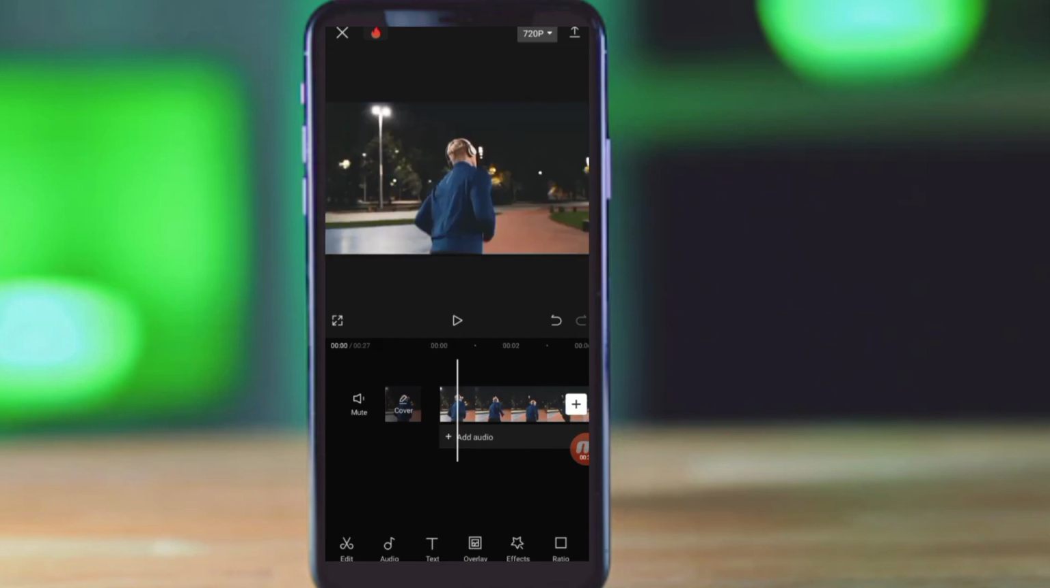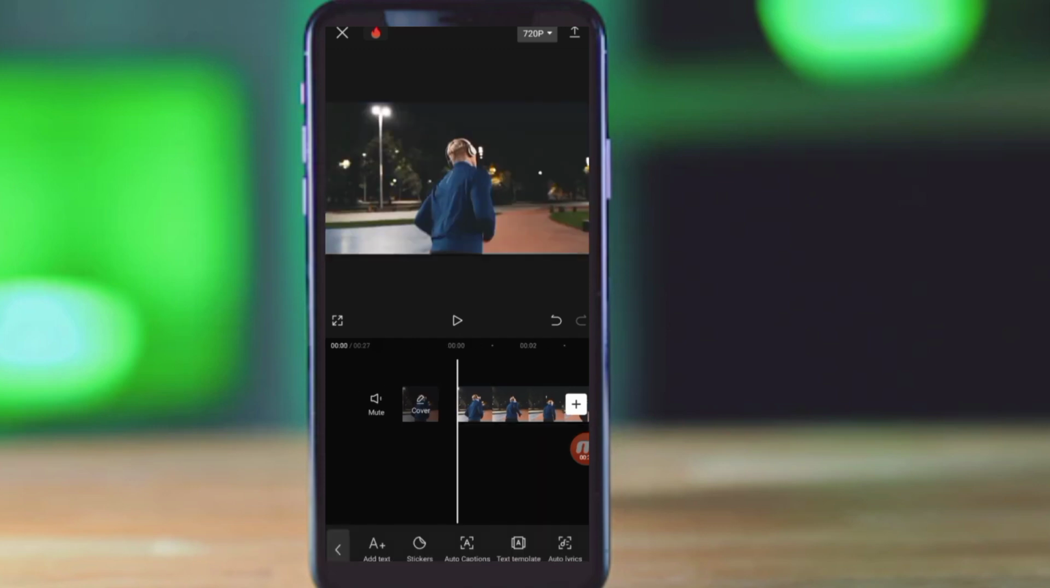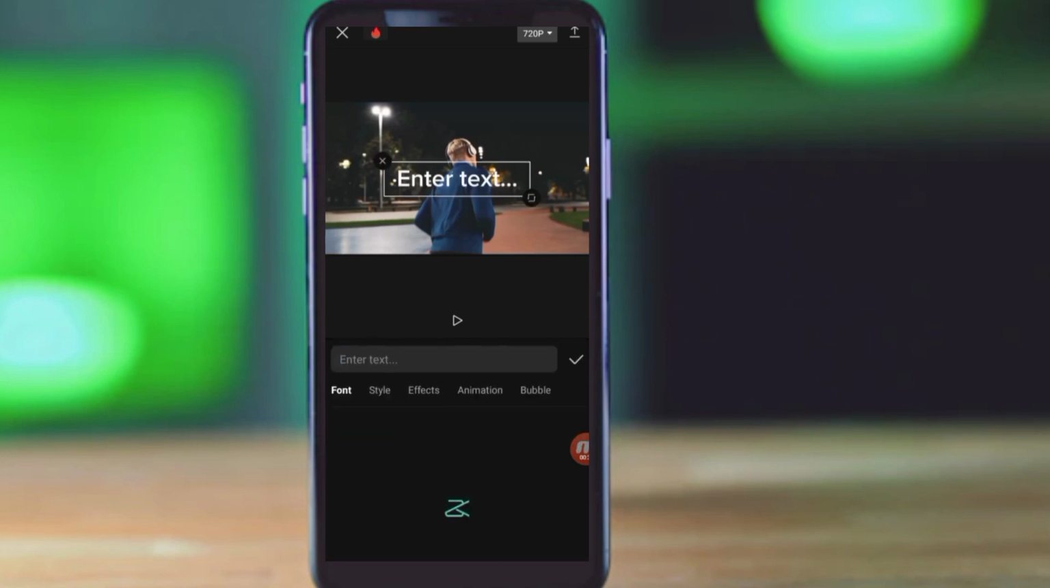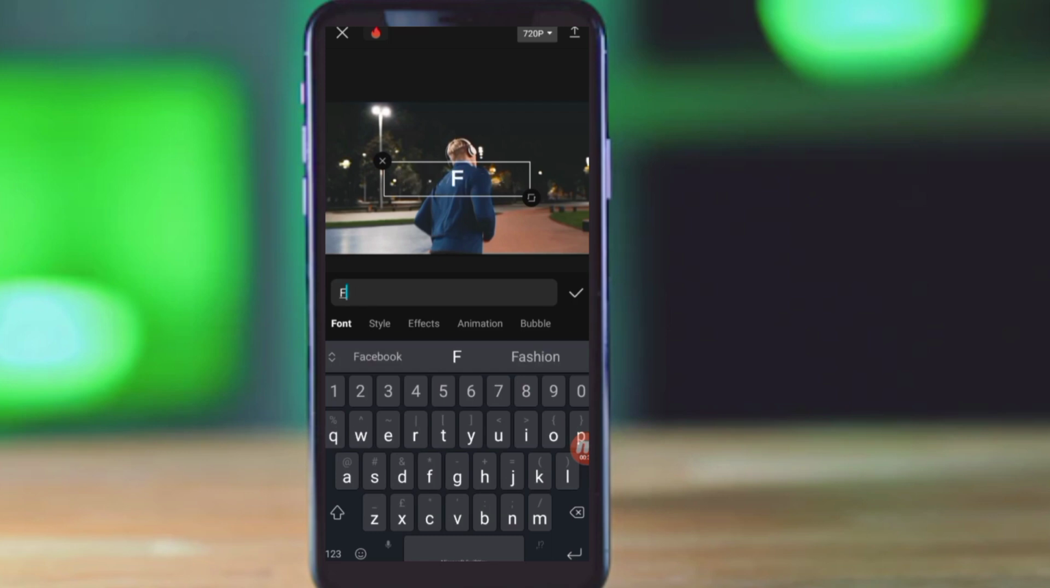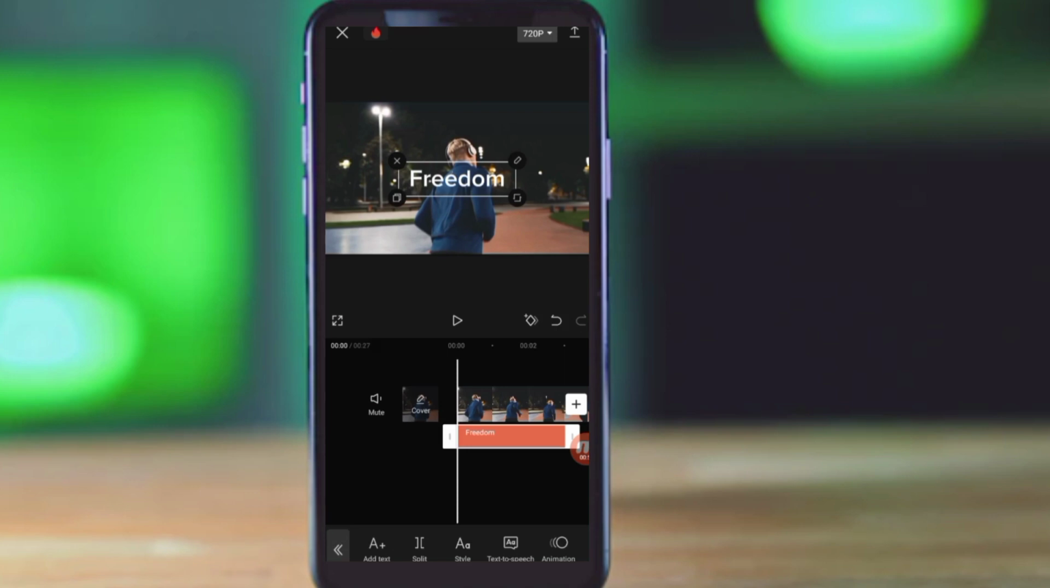Now the second thing to do is to go to your text, go to your default text, and just type. I'll just type freedom. Now there are a whole lot of other things you can do to your text, like your style, effect, animations, and all that. So it depends on you. I think in my previous video I showed you how you can work on your text. So when you're done, you click on OK.